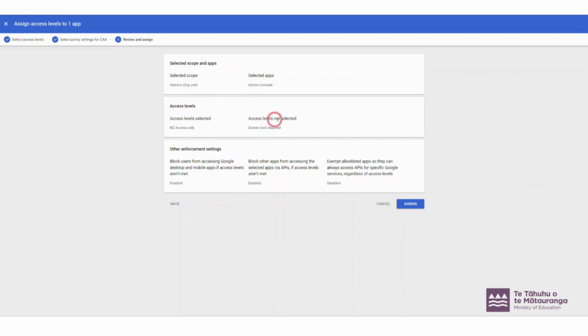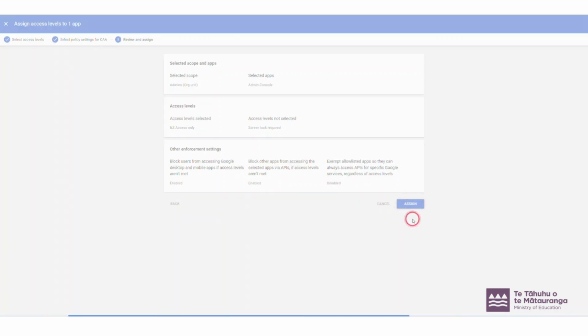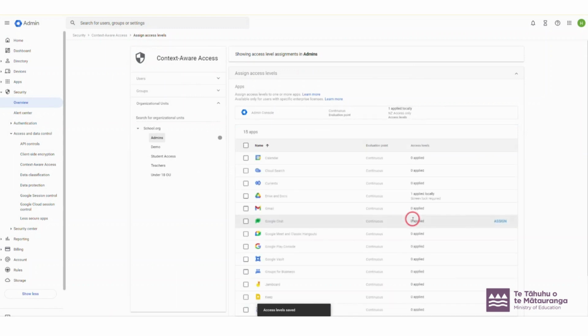The other enforcement settings that we have enabled for this access level setting, as you can see, the two we picked are enabled, and the third one for the allow list applications is disabled. We can now go ahead and click assign. We have now set up the context-aware access rule on your admin's OU, which means all users in the admin's OU can only access the Google Admin Console when they are based in New Zealand.